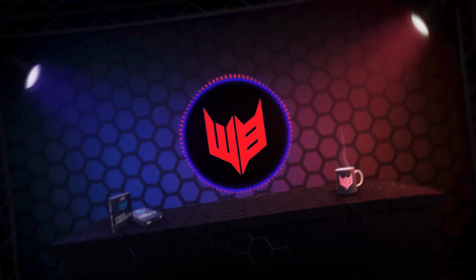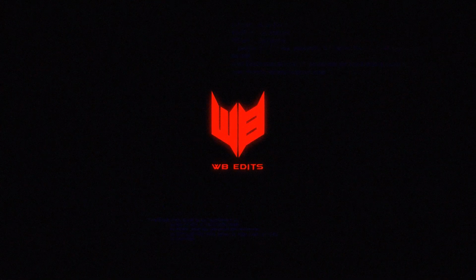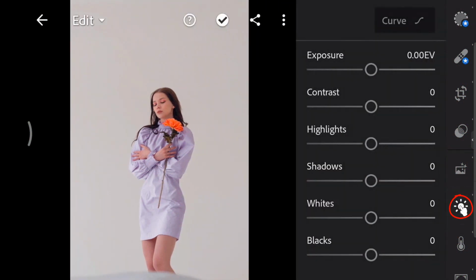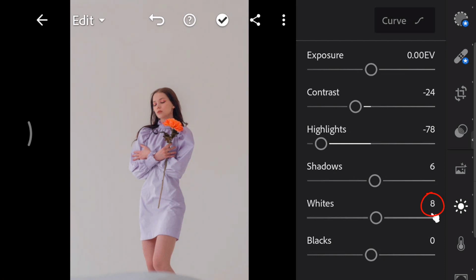Alright, so let's get started. First, open the light panel. By modifying the light controls, we can craft a better look. Decrease image contrast to -24. Decrease highlights to -78. Brighten the shadows to 6. Set the whites to 8. And set the blacks to 10.